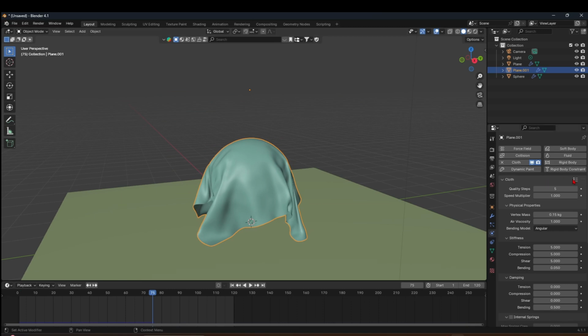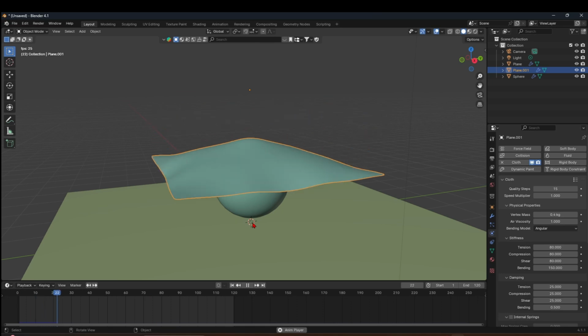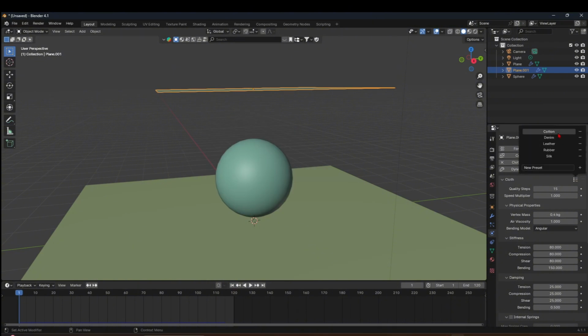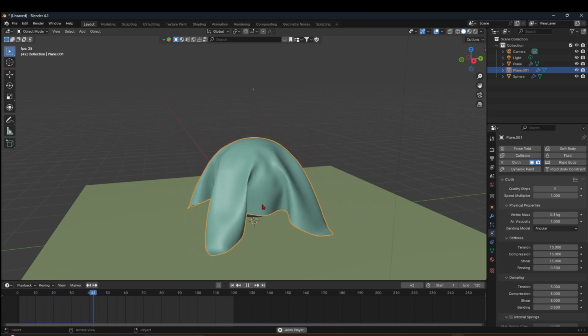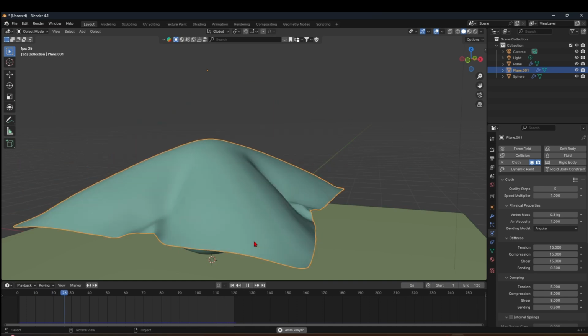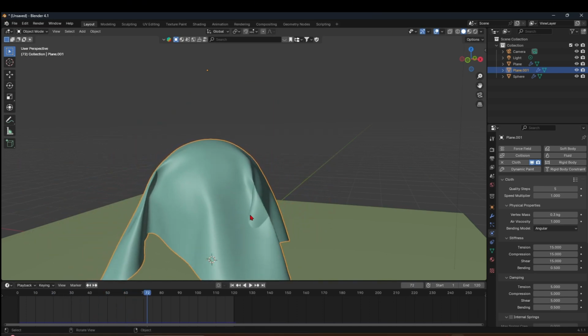So this is silk, right? So let's go for leather. Leather is usually harder, so you can see the behavior. You can see it's quite different. This is how leather behaves in real life. Yeah, so that's what the preset does. So for now, we're just going to work with cotton for this project. So let's go with cotton. So we have just our basic fabric here. So you see something, the fabric is penetrating through itself, right? You can see this here, right here.